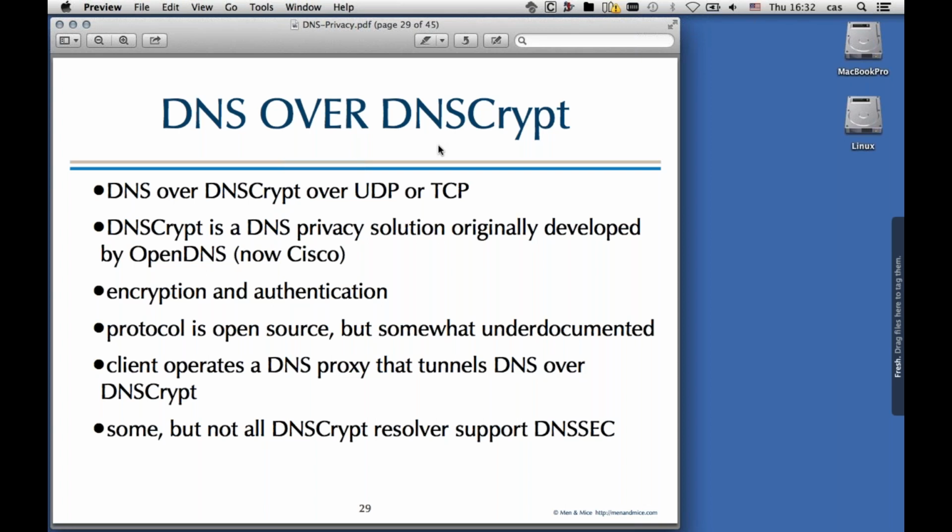The protocol itself is open source. The client is open source, but it's somewhat under-documented. There's not much documentation on how the protocol really works, other than the source code. So if you really want to know if it is secure, you have to understand and read the C source code, to maybe implement that yourself or have trust in the solution.